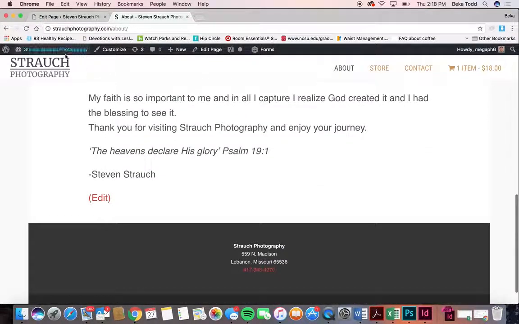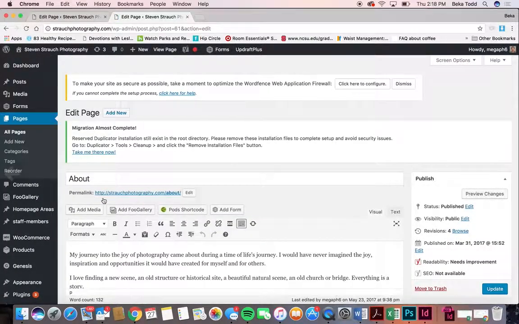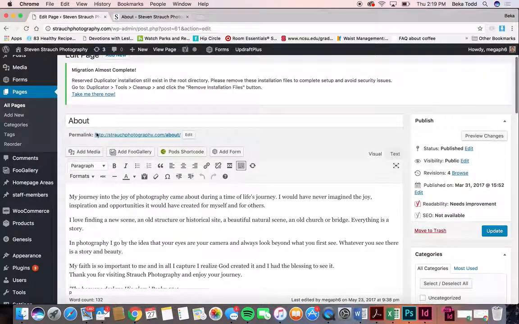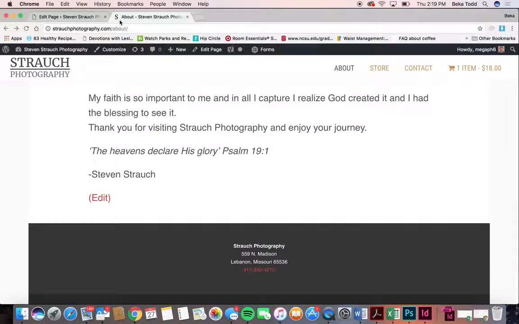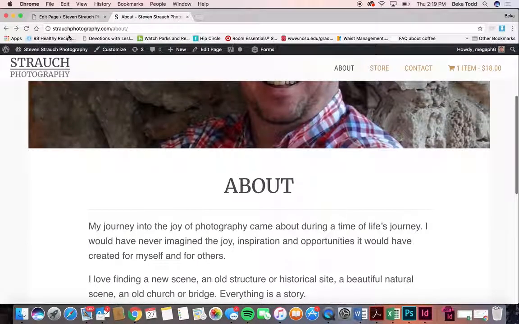Also, if you log in and then open up the front end of your site while you're logged into the back end, you can just click edit here and it'll take you directly to the page that you want to edit. And so about is your header there. So if you want to change that, that's where you change that.